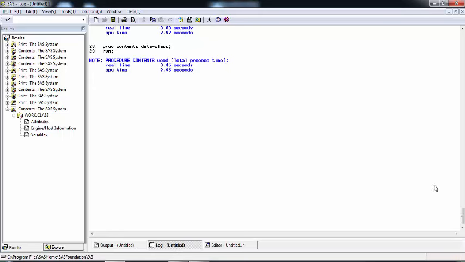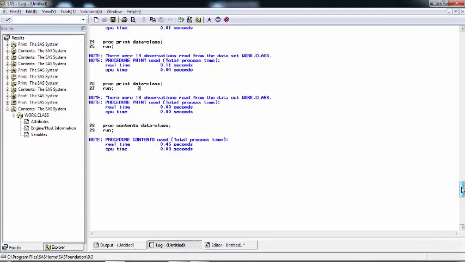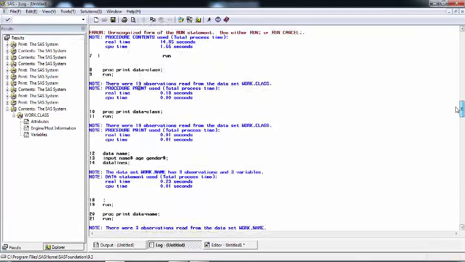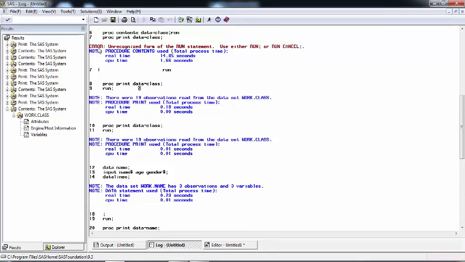shown in the log. Suppose it is having any errors, it will show. I will show you one error, for example. See, if it is having any error, it will show the error and what the error is, and the notes. This is about the execution time and how many observations are present in the SAS dataset. Also see here, whatever procedure we executed will also be shown in the log window.